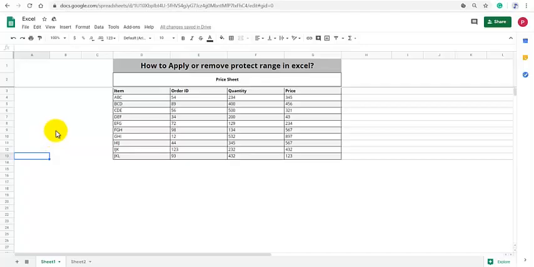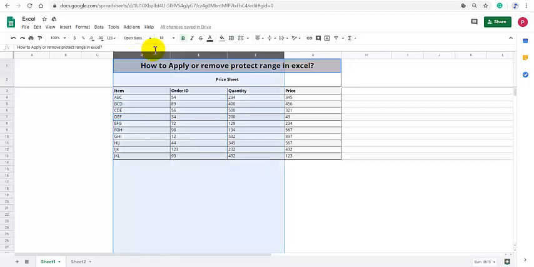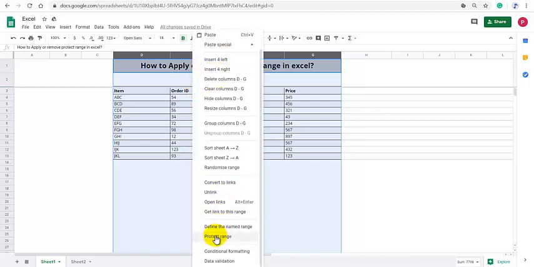Hello guys, today we are going to see how to apply or remove protection range. Let's suppose you want to apply protection range to D, E, F and G column. Simply select these columns and right click. By right click you will see one option here, protected range.